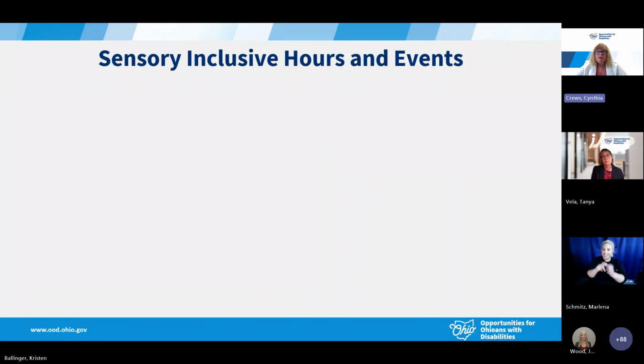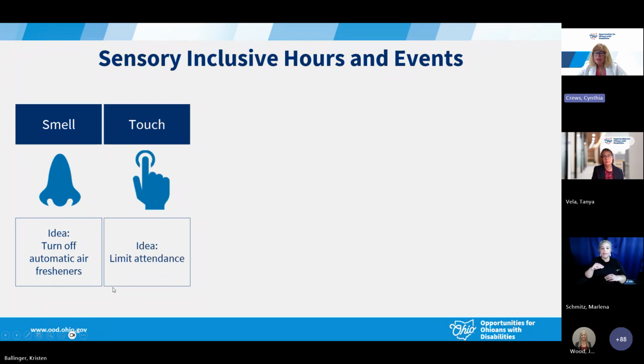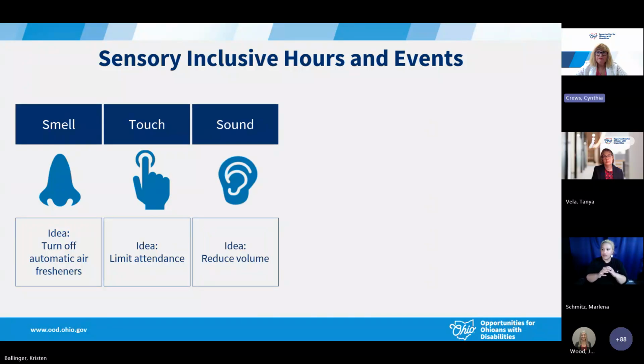These are set times when sensory friendly practices are implemented, including smell, so removing or turning off automatic air fresheners throughout the venue. Addressing touch, limiting the amount of people who can attend, or providing multiple start times to help reduce crowds, providing a separate space or an area to take a break, reducing volume or removing sounds and overhead music, providing signage in areas where sounds cannot be removed or reduced to alert the visitors and guests.